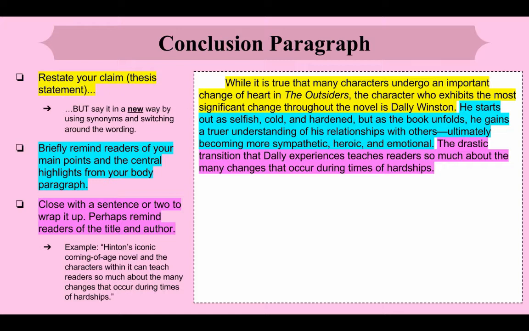Restating my thesis statement, while it is true that many characters undergo an important change of heart in The Outsiders, the character who exhibits the most significant change throughout the novel is Dally Winston. That was just a different version of my thesis statement. And then the blue part is where I'm just going to briefly remind readers of the main points. So I just said he starts out as selfish, cold, and hardened, but as the book unfolds, he gains a truer understanding of his relationship with others, ultimately becoming more sympathetic, heroic, and emotional.